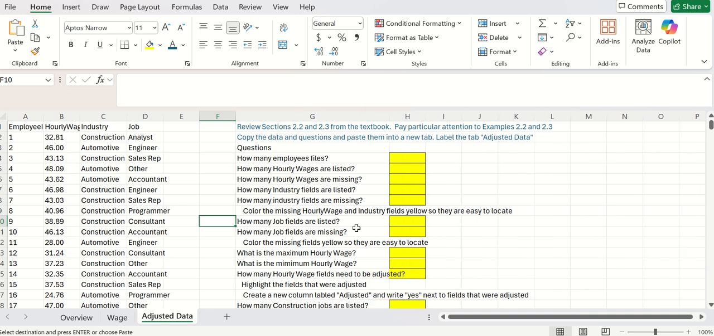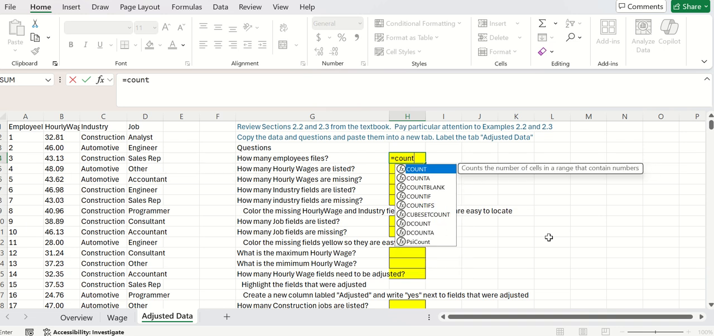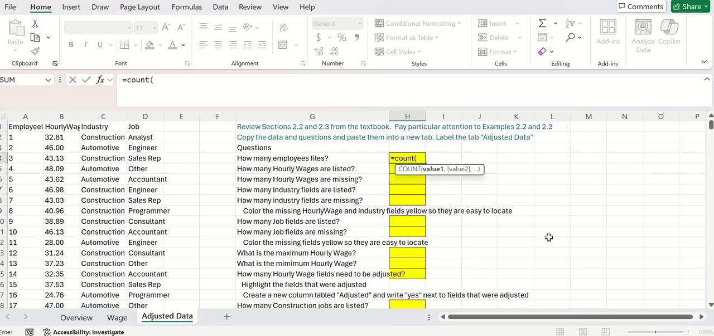What I want you to do in this exercise is look at the questions and then answer them. I'm going to use functions, and I would like for you, whenever you're submitting this, to also use the function keys here instead of counting things and then just putting numbers in. So how many employees are in the file? All right, so this is a count. Equals count. And then once I say equals count, Excel is asking me count what? And what we're looking for are values.